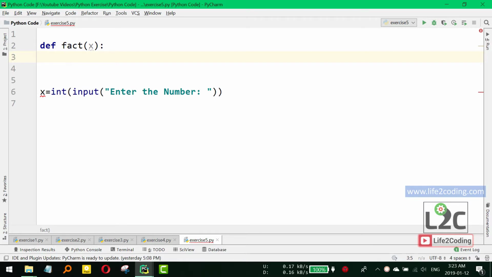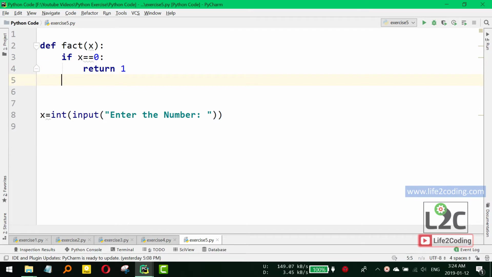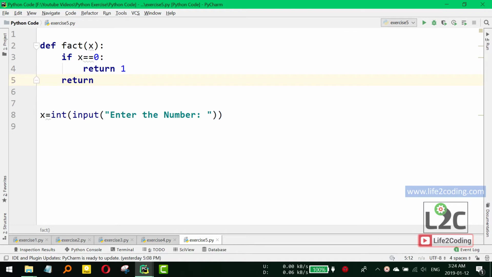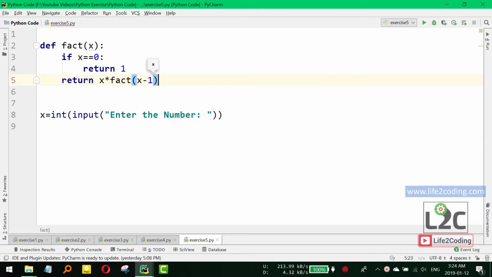Another thing is that the factorial of 0 is equal to 1, not 0. So if the user enters 0 as the input number, it should return 1, not 0. So if x is equal to 0, it should return the factorial value as 1. And in other cases it should return something like this. It's a recursive formula, so it will basically do x into fact of x minus 1. Okay, and this will actually give the factorial.